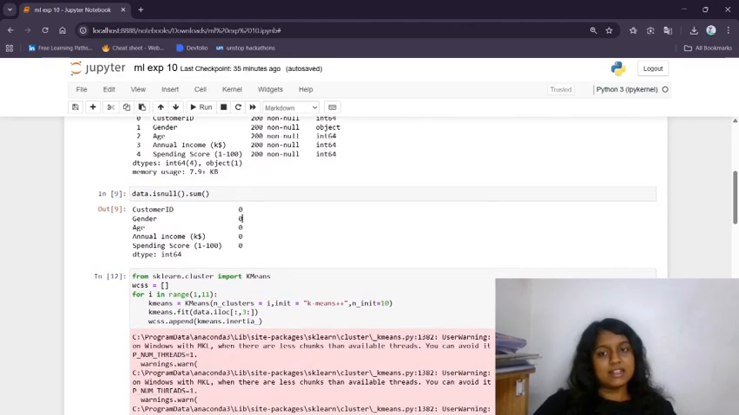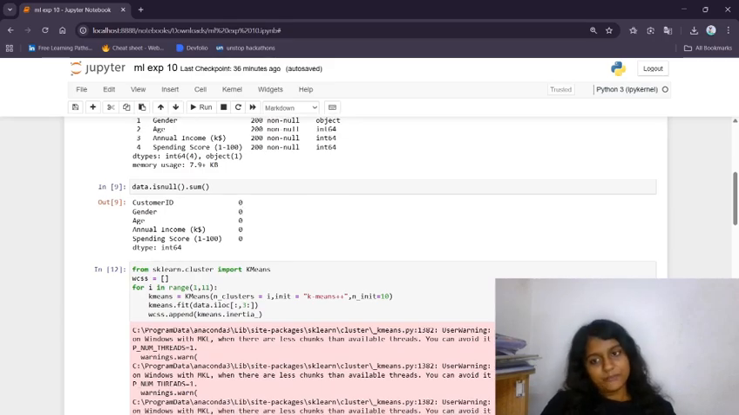Next is cell 4, isnull().sum(). In this cell, we check for missing values using this function. If any column had missing data, we would decide whether to remove or fill them. Here, we just verify that all the data is clean and ready for analysis.